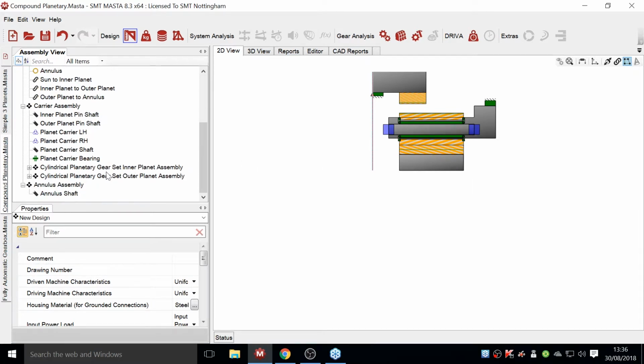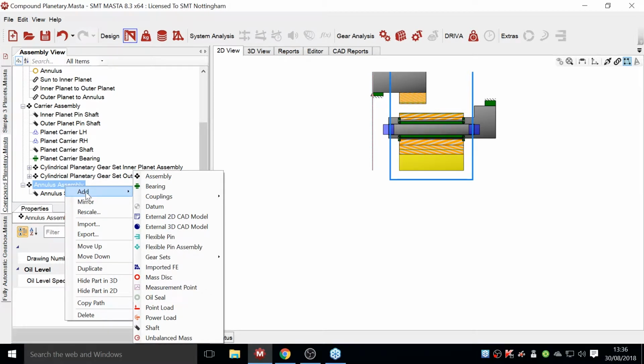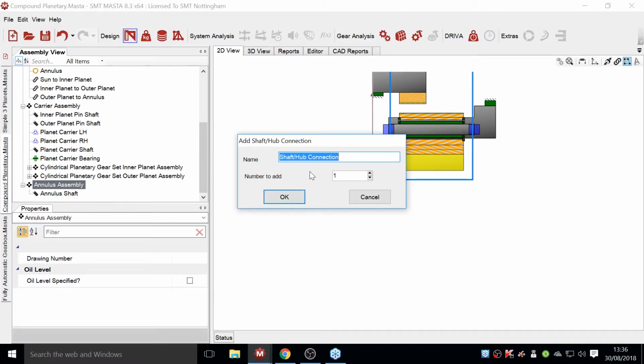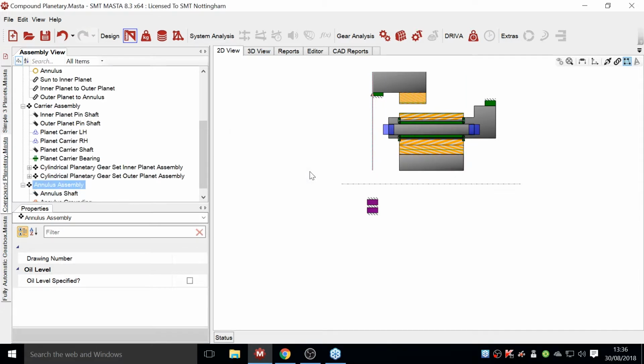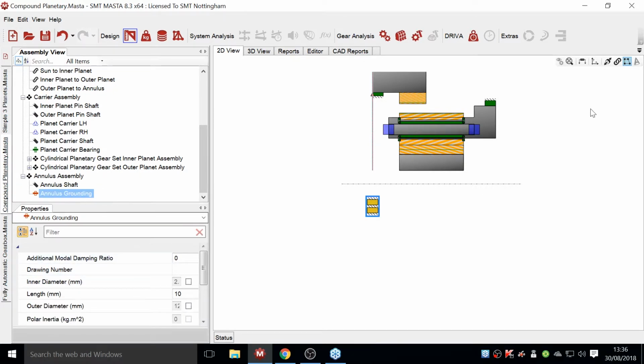And then finally, I'm going to add the rigid bond to ground the annulus. So again, right-click, add into couplings. Then we have a shaft hub connection. Let's call it annulus grounding. And then connect this to the annulus shaft using the connect component tool again.